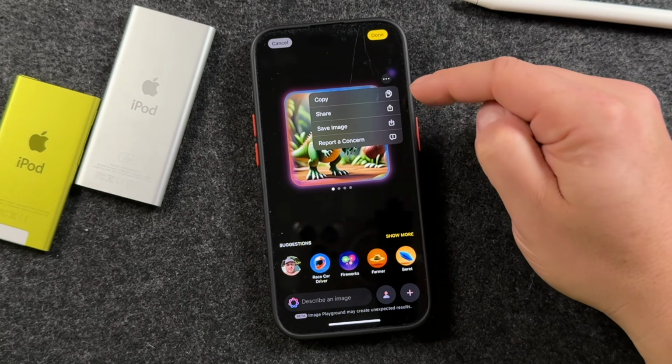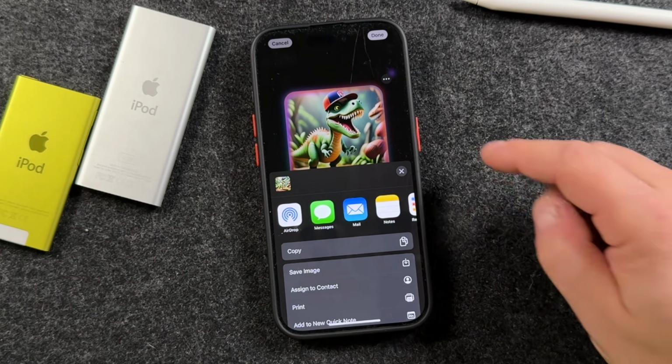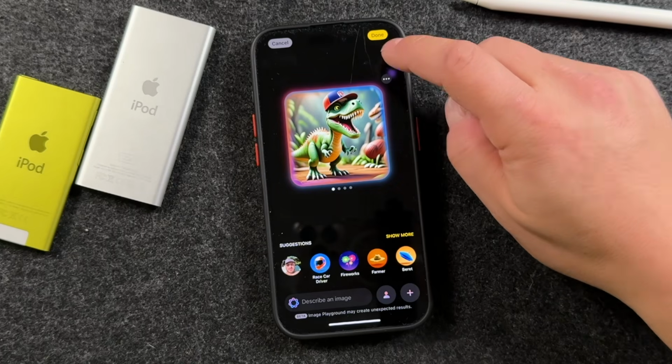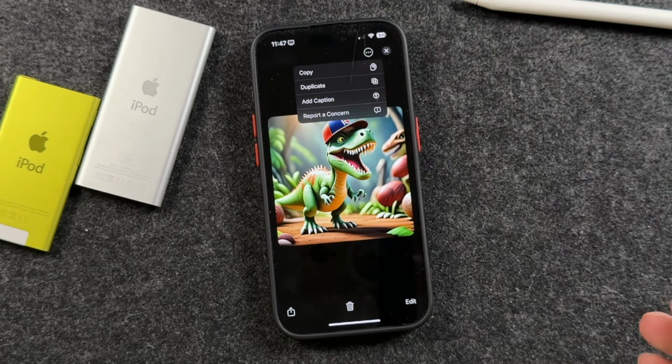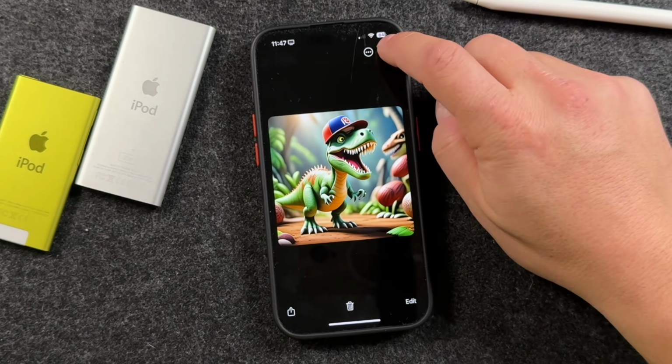You can copy it, share it out using messages, email, save the image right there. You can also save it right from here. When you're done, you tap done up here. Again, you can share it, delete it, edit, tap up here to duplicate it, copy, or even add a caption of what this might be. And if you want to save it, all you have to do here is just click the X.